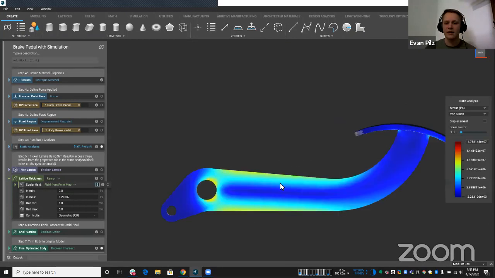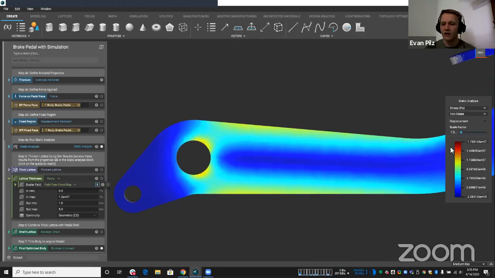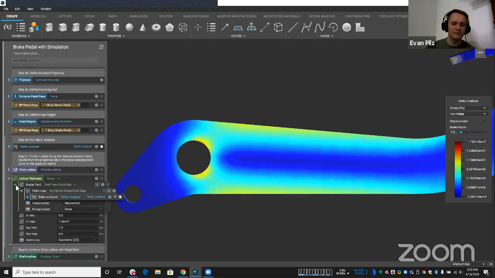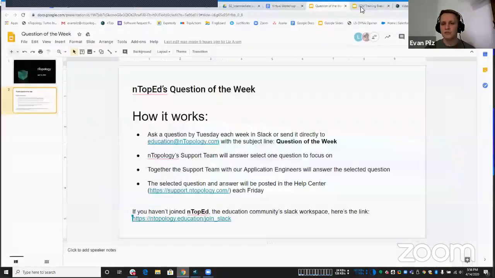So if we grab our static analysis and zoom in a little bit, we can see that our areas of high stress are denoted by yellow, and our low are by the blue. Now we have these values given to us by our static analysis, and we can use those if we create a field from it. So we're taking our static analysis, creating a field from our results, and then we're going to use what's called a ramp block.